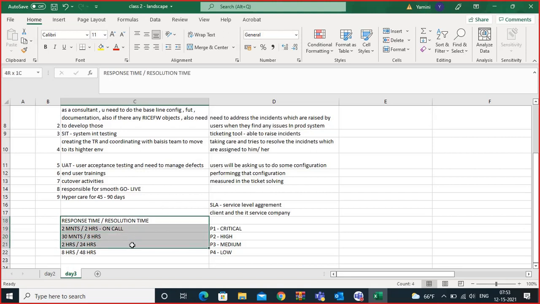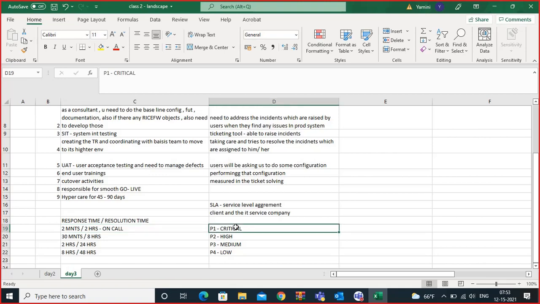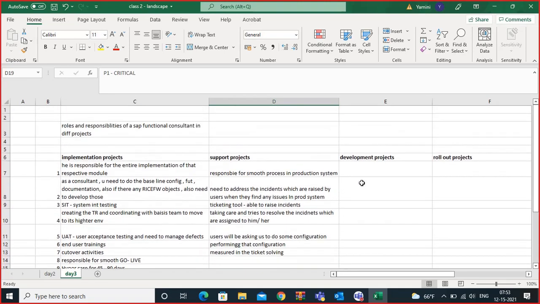And one more advantage in the support project is that you will rarely get P1s. If you get P1s, that would be in the finance area or in the PI/PO area, means the process integration area. Okay, so the middleware team. For plant maintenance, production planning, or material management, I don't see many critical issues. But in SD, FICO, finance, definitely they will, and in the treasury module, they will always have P1 incidents. Okay, so that is how you will work in the support project.